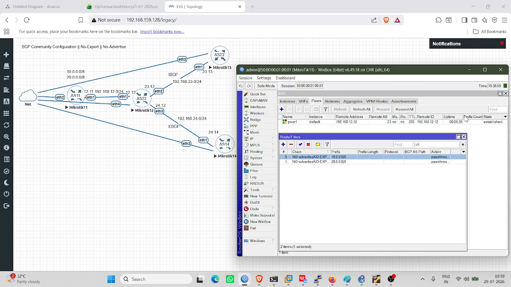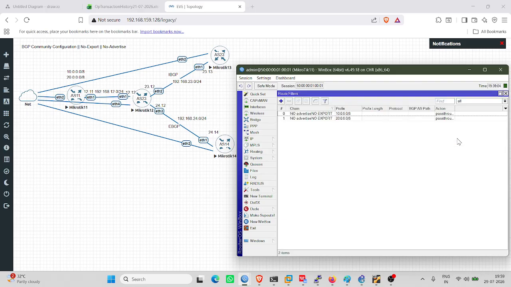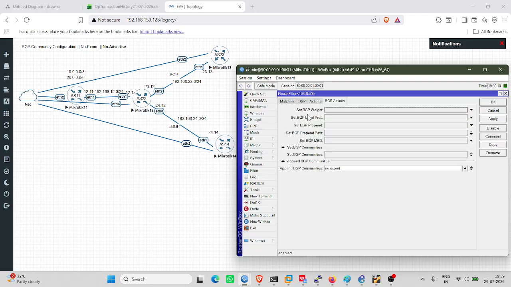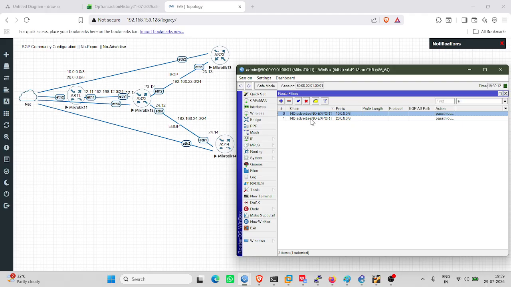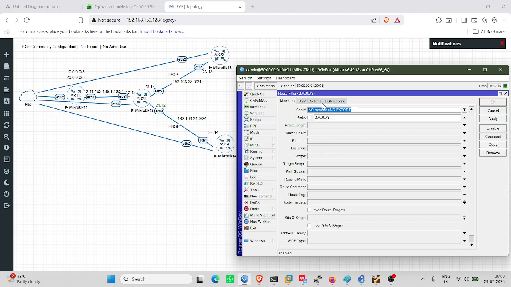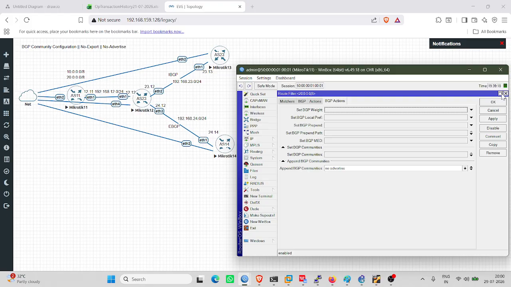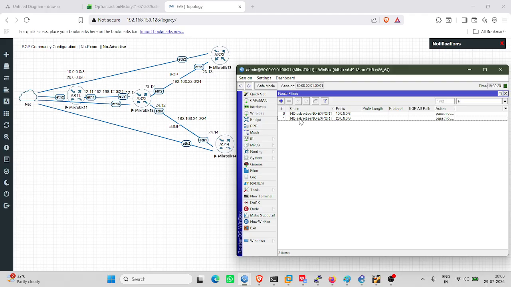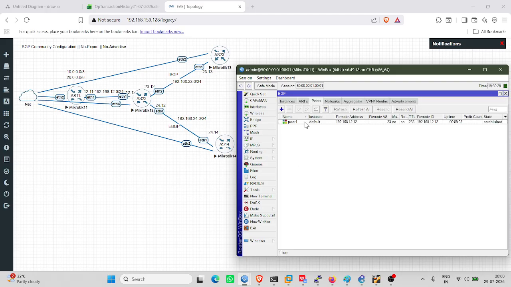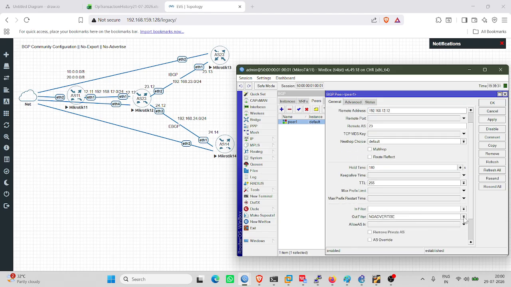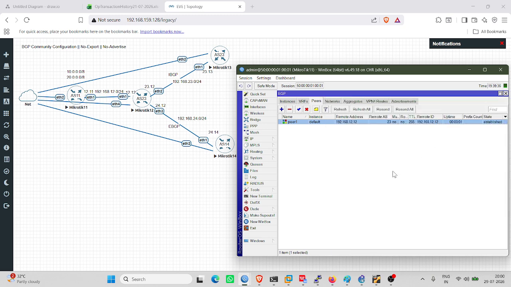Okay, done. So we can see that here we have two rules with the same chain name, and in this same chain, for 10.0.0.0/8 we applied no export, and for 20.0.0.0/8 we applied no advertise, right? And this is the new chain name we mentioned, so we have to go on routing BGP and the peer, and then here in out filter, we have to change to the no advertise no export chain which we just created, okay, right?